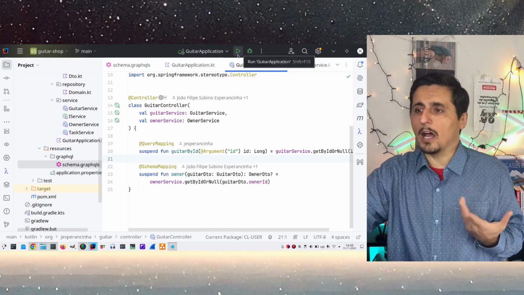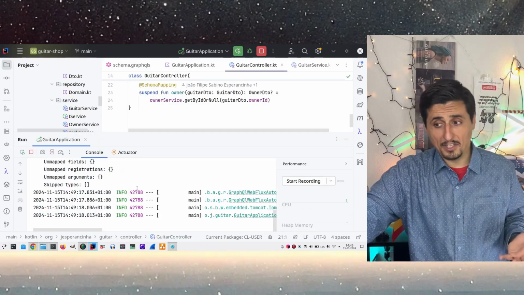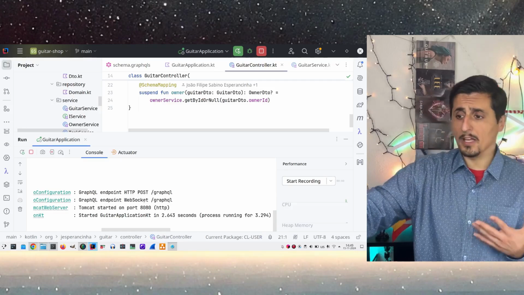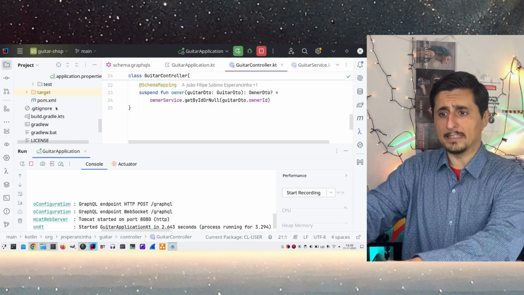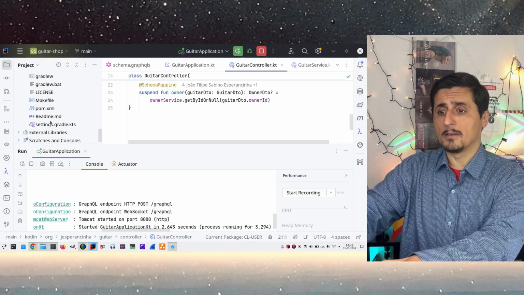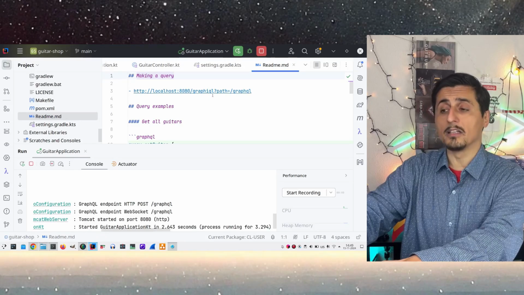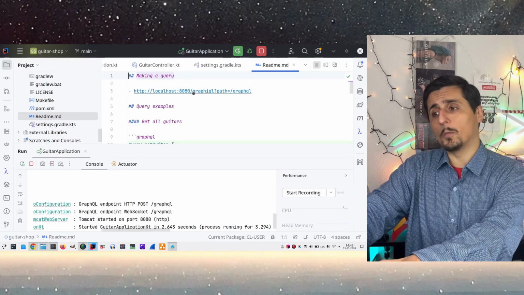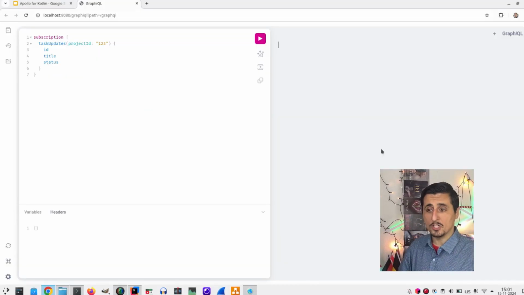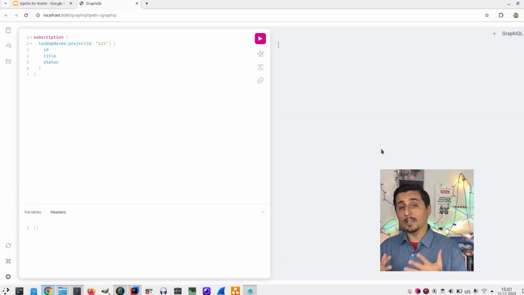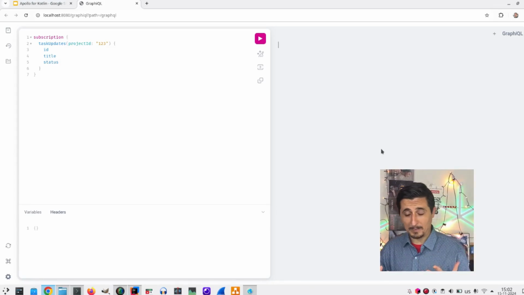So let's just start our guitar application. It has started already, so we can see that it's open on port 8080. In the README file, you will find links that are very important to make sure that we get to the right place when we are testing this. For the GraphiQL page, we can just open the link on the README file. As we open the page, we see that there is already one example for us with the subscription update.